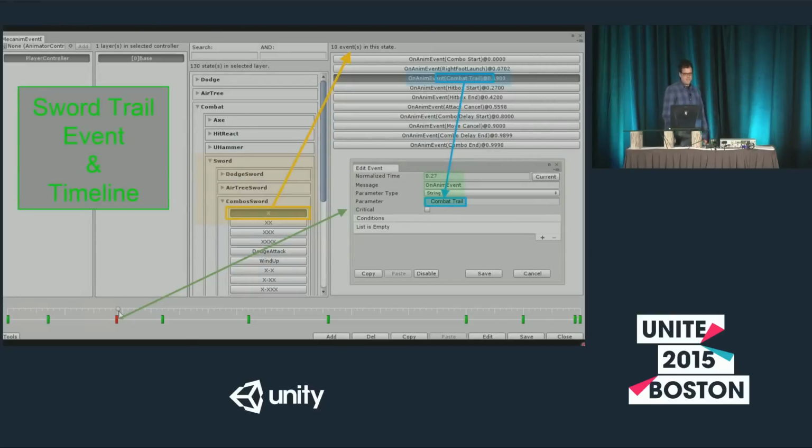That's what it looks like without the arrows. I put the arrows there for you. So there's the X state, and you can see it's got 10 events in this state. There's the start event, there's a visual effects event, there's the combat trail start event, and the hitbox start. So all of our attack animations have him start in idle, do an attack animation, and then return to idle. One complete animation.